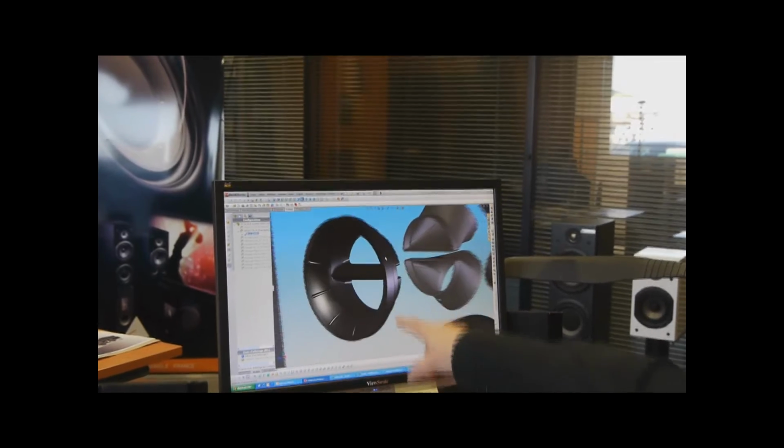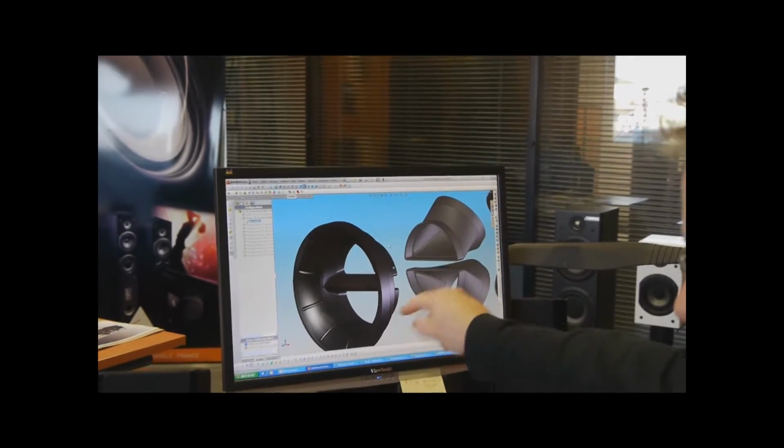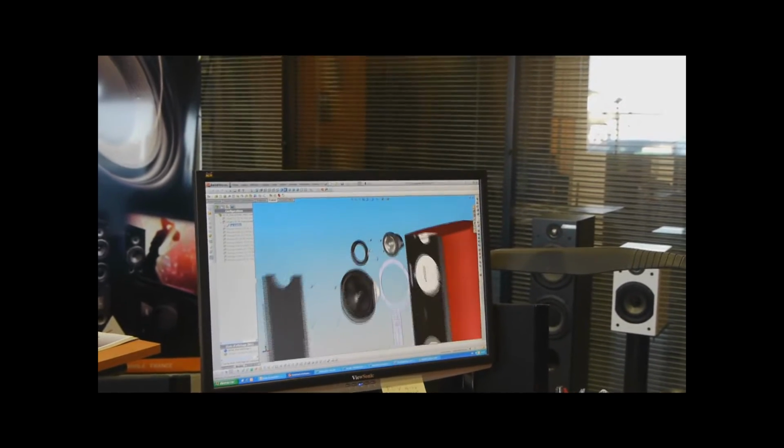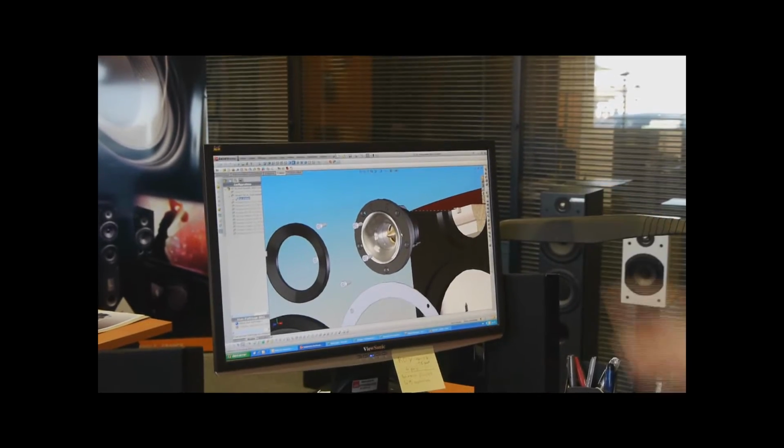Okay, you can see the specific tweeter system, tweeter vent, twin vent. The new tweeter we will see in detail later.